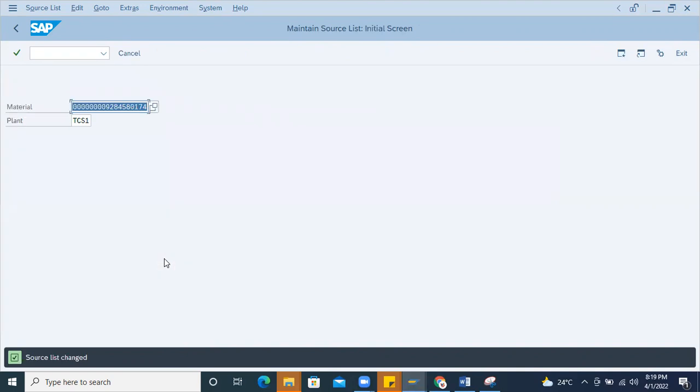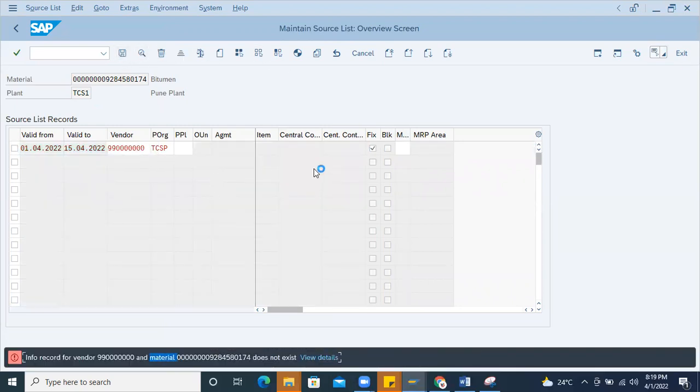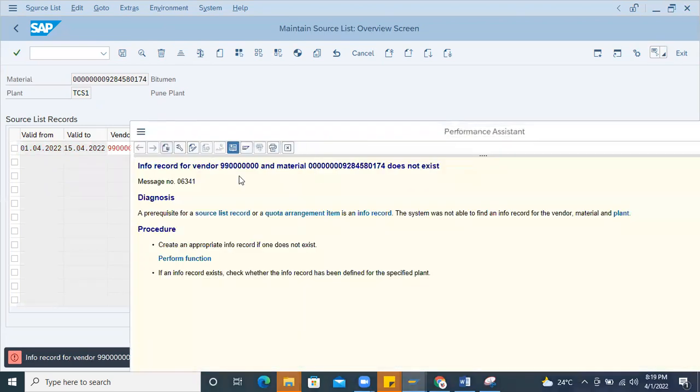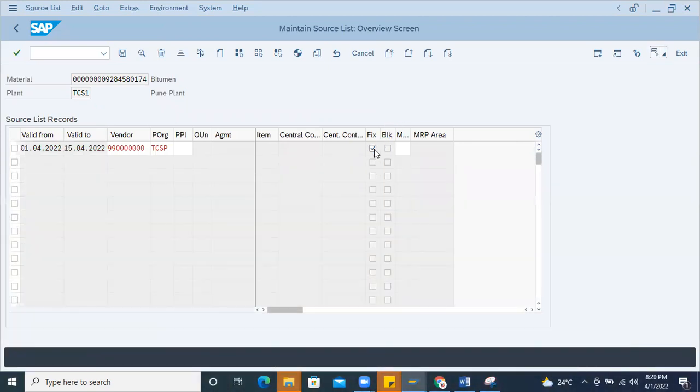So I did not create any purchase info record, right? It is allowing me to create the source list. In case I try to click on this fixed indicator, when I save this source list, definitely it will say info record for this vendor and material does not exist. That you should keep in mind. I'll uncheck this one. Okay, and I'll go with MRP now.